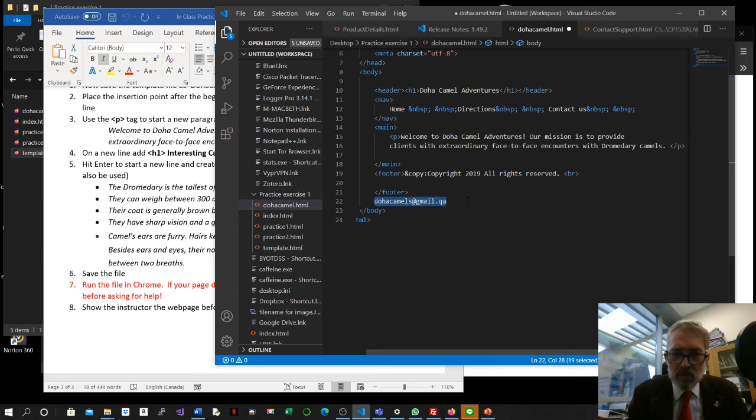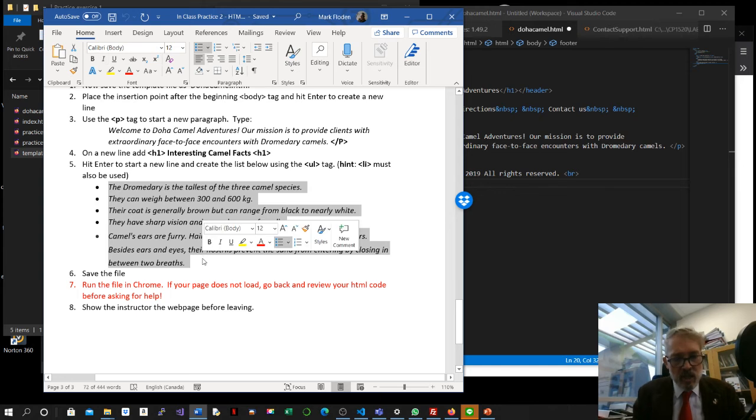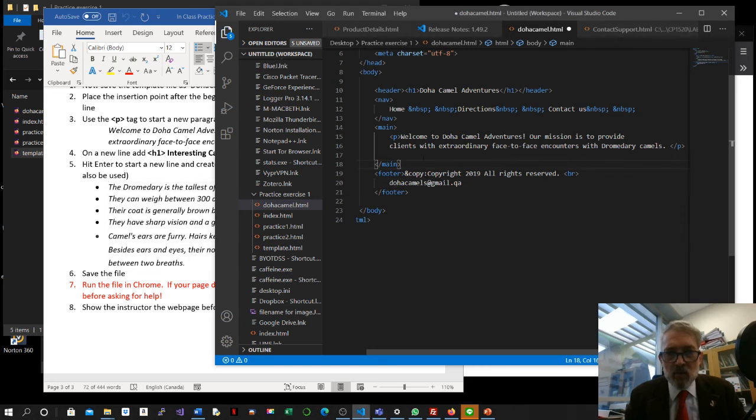But you shall see, look at this Doha Camel thing. It's supposed to be in the footer too. Don't know how it got outside the footer. So let's copy and paste this stuff, and I will have to edit it because you can't just put stuff like that into a document. It won't work.